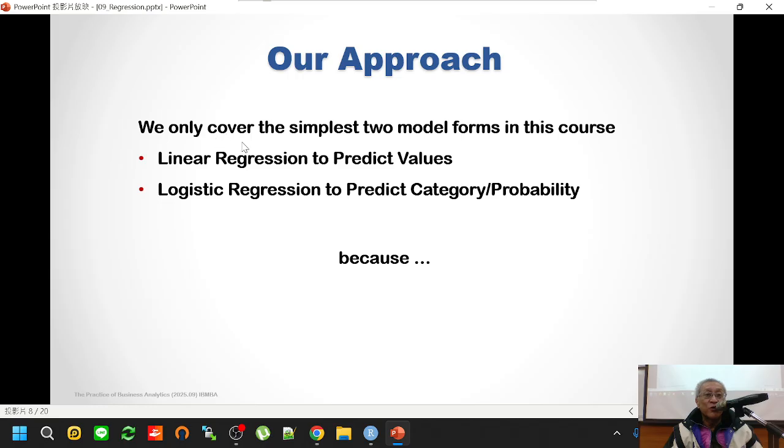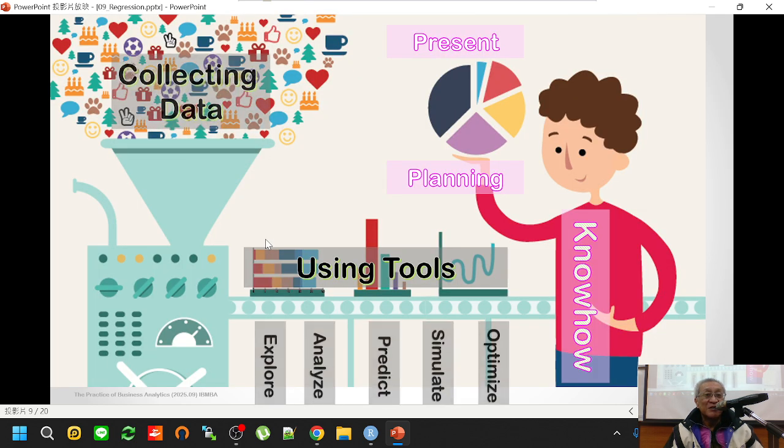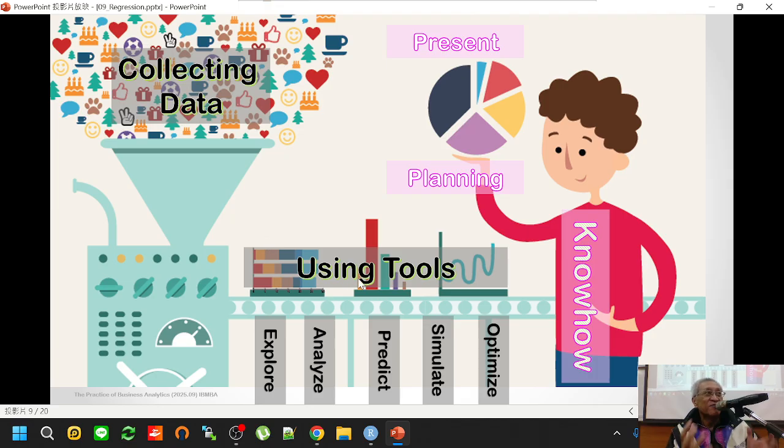In our course, we are going to cover the simplest two model forms, which are linear regression and logistic regression, because actually, as I told you, right? Basically, we are using tools, right? So when you're building a model, you simply make a function call, right? You prepare the data, and that will be a data frame which has the target and the predicting variables inside, right? So and then you just make a function call, and you can build the model very easily, and you can call another function, and then you can do the prediction, as we will show you today, right?